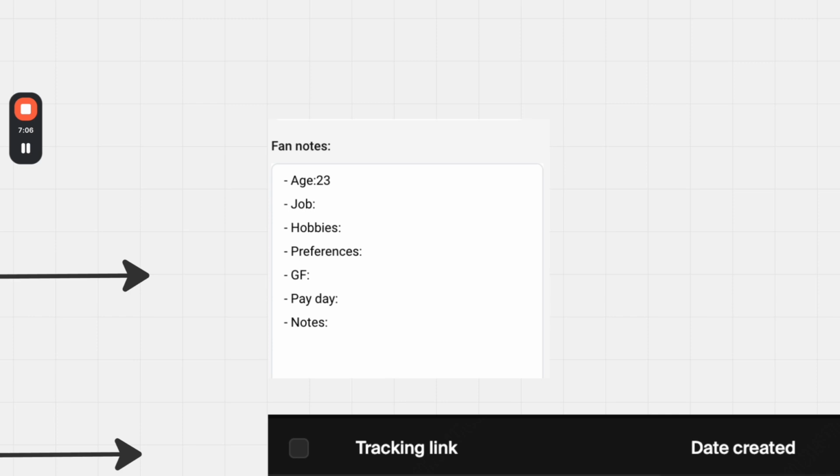On the one side, you don't need to remember anything about this fan if you're a creator chatting with the fans by yourself. No, you can just write the information down here, and if you go into the chat the next time, you just take a quick look at the fan notes, and then you can continue chatting with this fan.